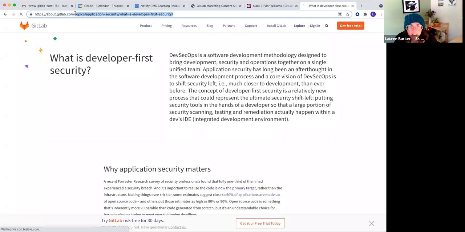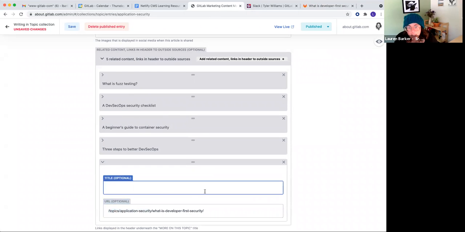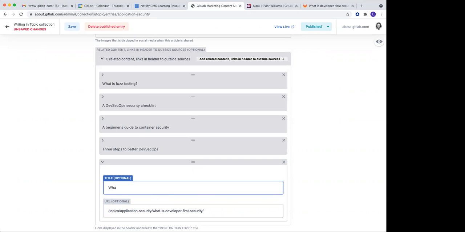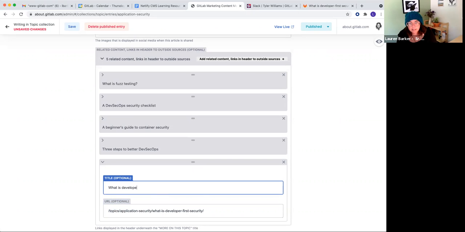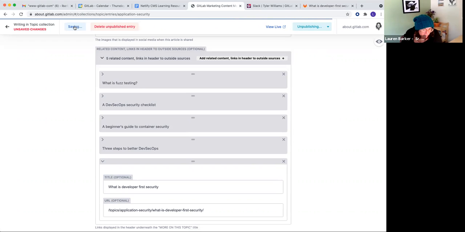You got to get the URL, just the root, put the URL here, and then what's the text in the link going to be? What is developer first security? Then you push the save button, and that's going to fire up a merge request with the change. Because this really isn't a change, it'll actually put them in a different order in the YAML file. So it will create a merge request, which we can go find.